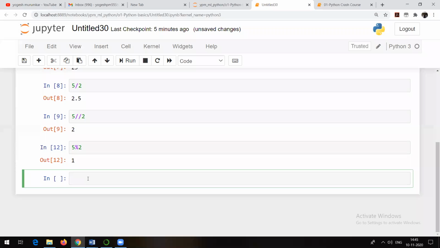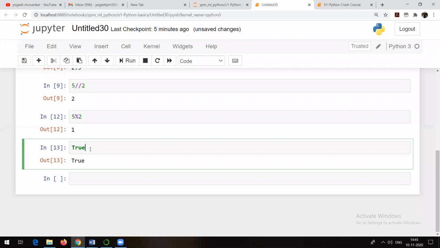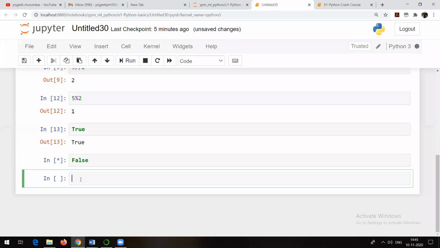Now, talking about these values like True. In Python, we write True like this. This is a keyword, right? So if I try to run it, it's a keyword, so it has accepted it. This is how we write it. F should be uppercase, T should be uppercase for True and False.